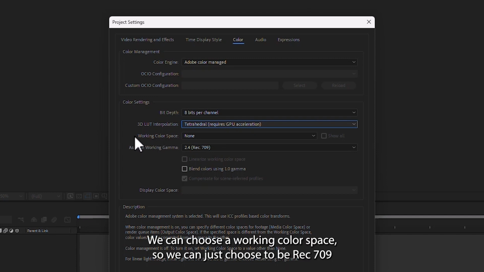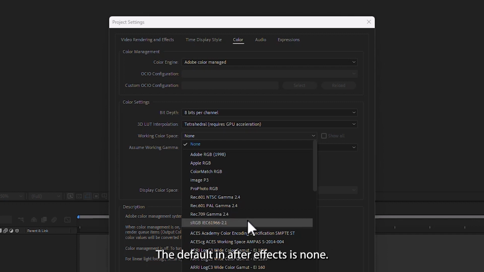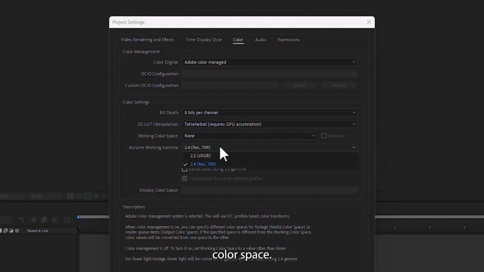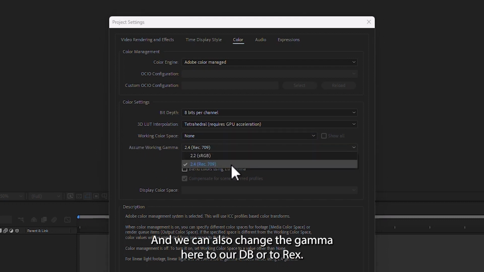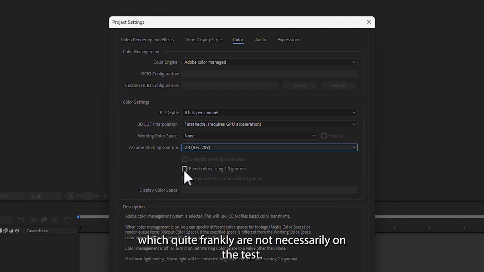We can choose our working color space. So we can just choose to be Rec. 709 with a gamma of 2.4. We can have sRGB. We can have any of these. The default in After Effects is none. So we are not going to be working on any kind of working color space. And we can also change the gamma here to sRGB or to Rec. 709. The default will be Rec. 709, so leave it at that. So you can also change different things, which quite frankly are not necessarily on the test.